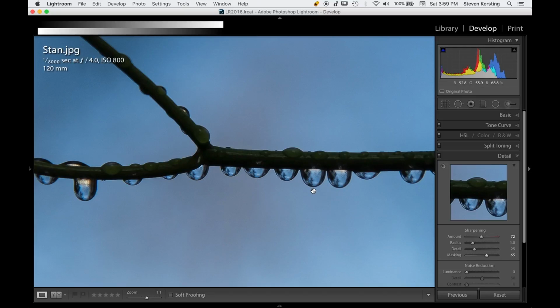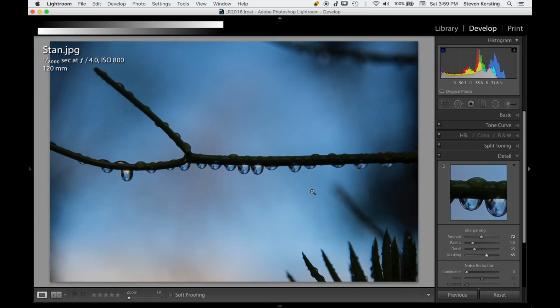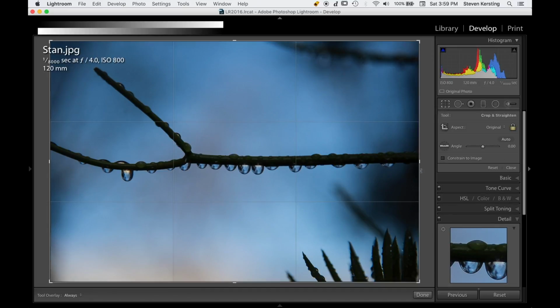Maybe something in that range. I'm not sure what the subject is here. Is it the branch or is it the drops? To me, it's the water drops on the branch, but the drops themselves are the primary, and the reflections they're catching. So I want them sharper, and I want to eliminate some of this competing stuff here. So I would compose this differently.